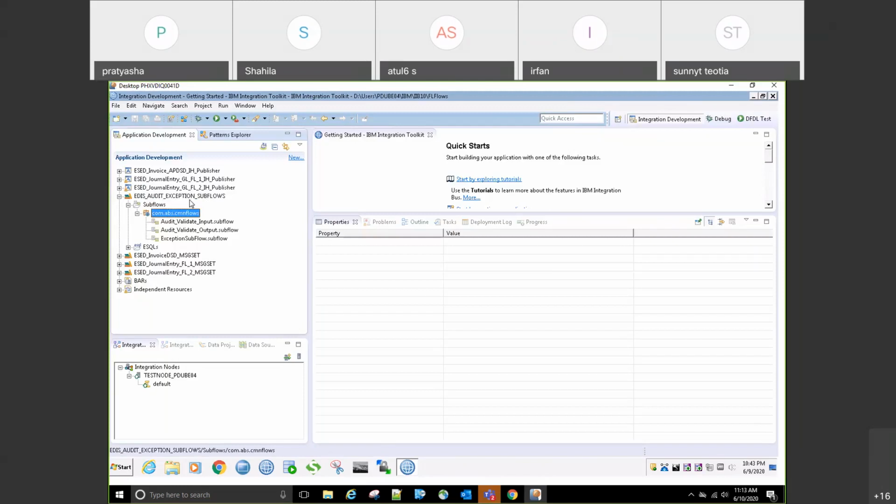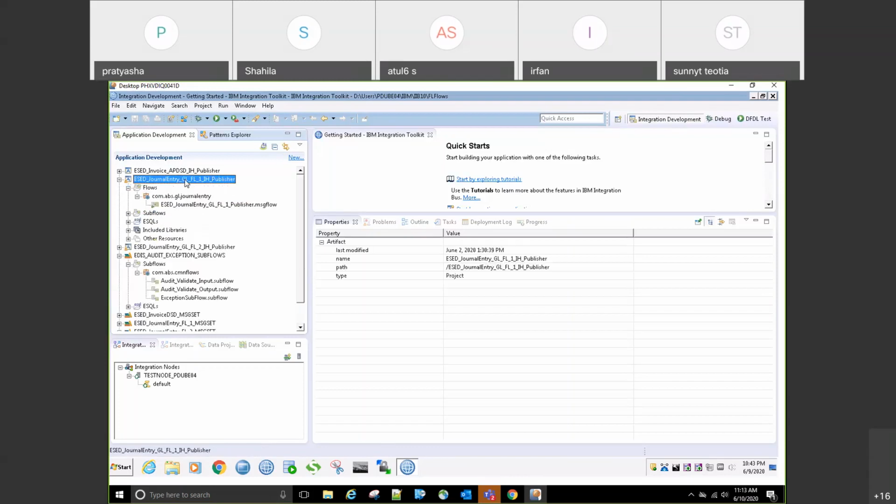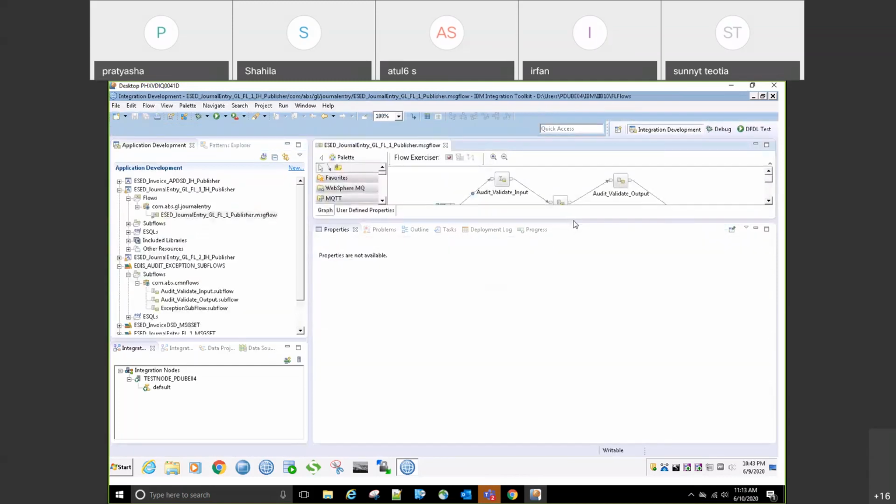Now, where this data gets stored, it goes onto a queue. That queue is connected to another subflow, which puts the message onto the database. So we have database tables where the exceptions and the audit logs are maintained. So just to give you an overview of how this library is being used in any BOD that you develop.